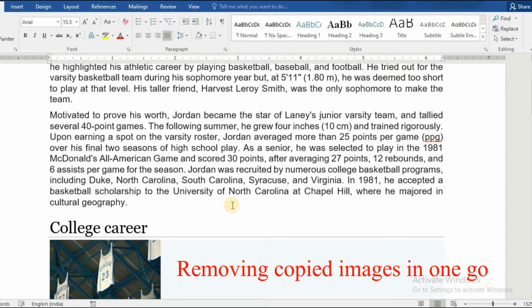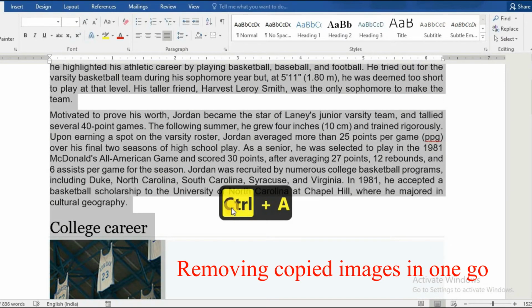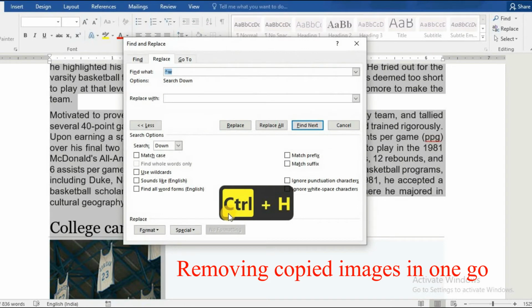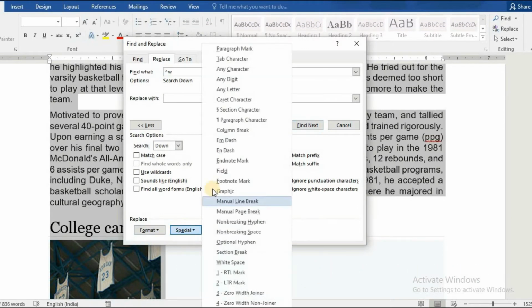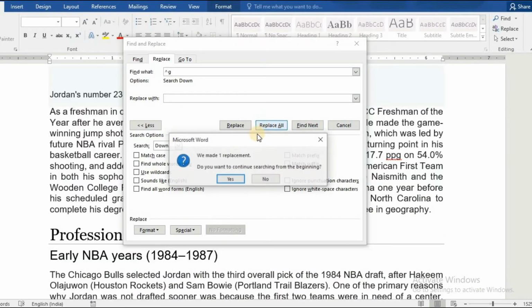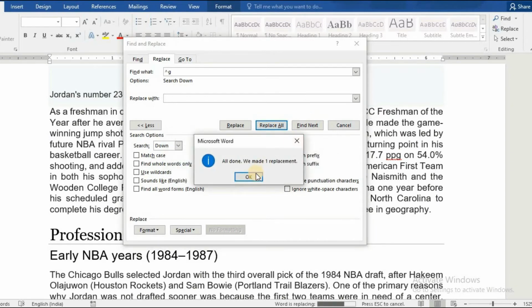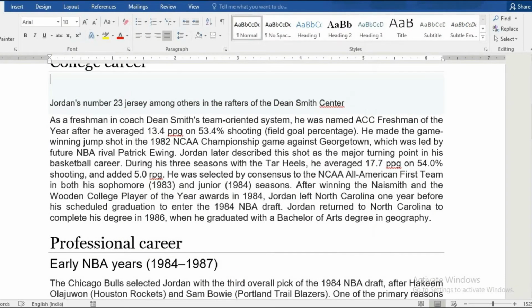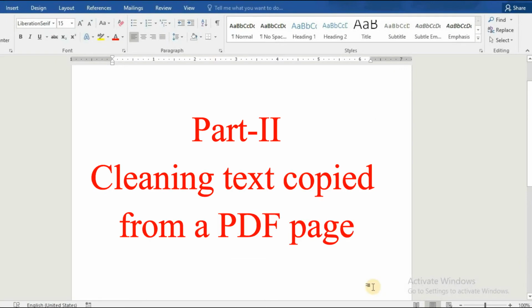We also need to get rid of these graphics. Press Ctrl A, Ctrl H, special, graphics, replace with nothing, replace all. That's it. Now in the second part of the video, we copy a text from the PDF source.